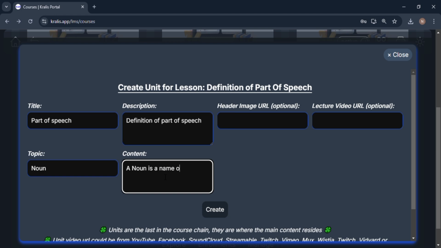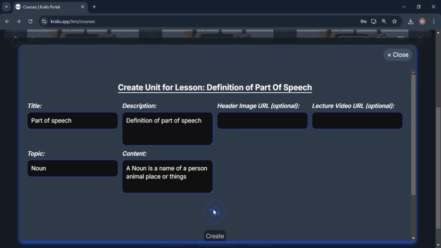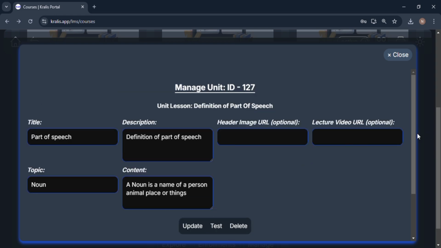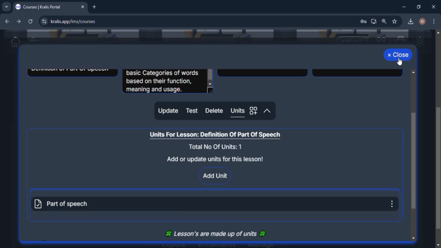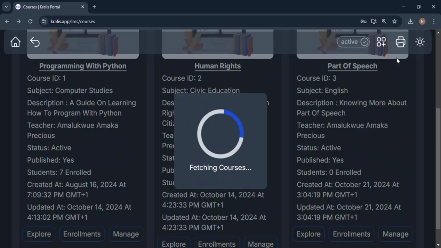Now the content is kind of like the body of the unit that you're writing about. It's going to be a bit bigger for the students to be able to read. As you can see, I defined noun here. So when you're done with this, you click on create. So you have successfully created a unit in a lesson in a module. So now when you're satisfied with this, you click on close and close and close.